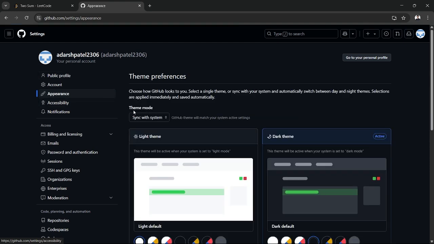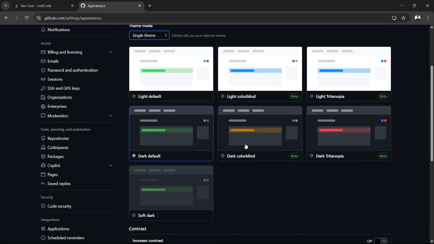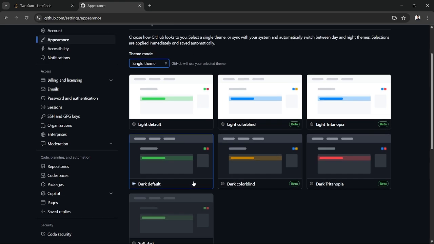Just simply tap it over here, and here you can see under the theme mode it says sync with system. If your system has the light mode, currently it is all set to the light mode. Thankfully I already have the dark mode, so the dark mode is enabled here. Now to do that, just simply hit this and set the single theme, and enable the dark mode, whatever type you want, and just simply set it as your theme.